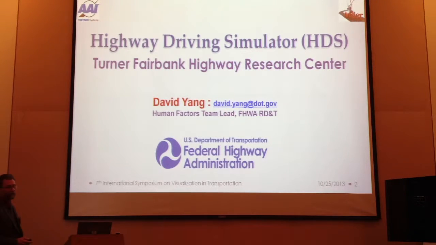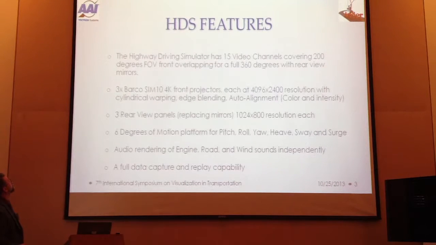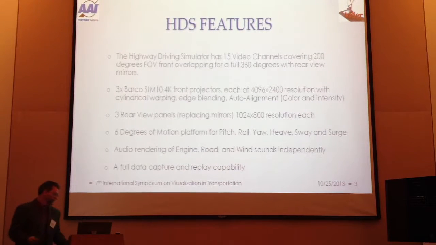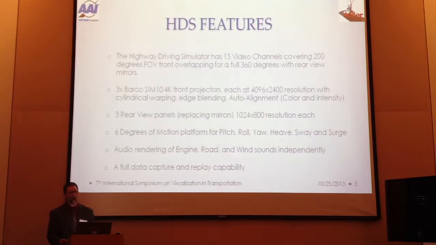First, the federal lead here is David Yang, so if you have any questions for the federal programs, please contact him. And of course, he'd be willing to talk about any kind of cooperative work that we do, because we do a lot of cooperative work with both universities and DOTs and localities.